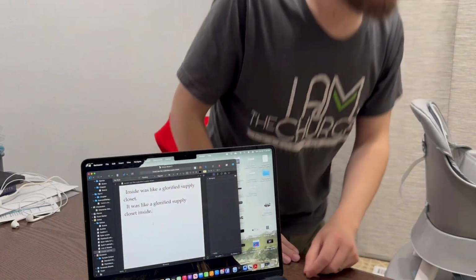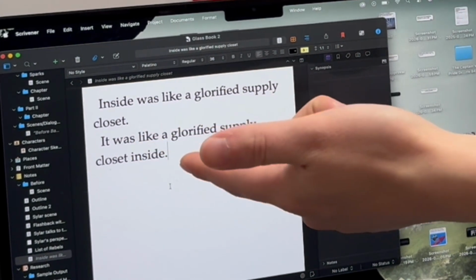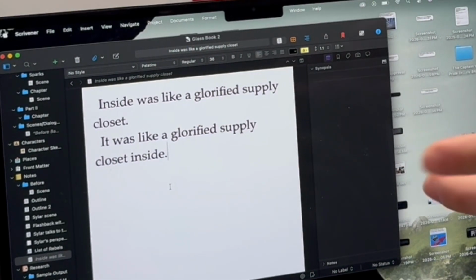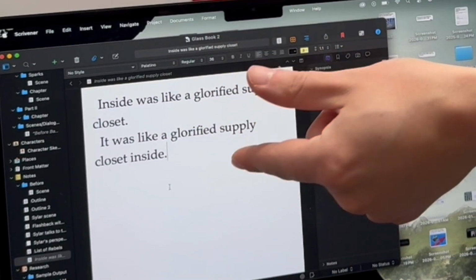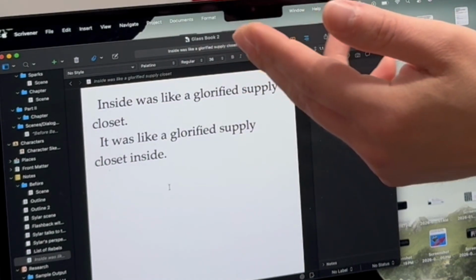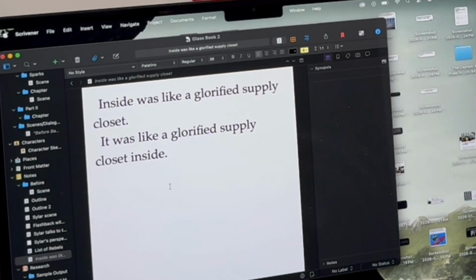And so I wanted to go ahead and show this. Now, the first sentence you've got is, "Inside was like a glorified supply closet." But then in the second version of the sentence I have here, it was, "It was like a glorified supply closet inside." Now, I want you to actually answer this question in the comments because we're all supposed to help each other write better, right? So, between these two versions of the sentence, which one is the better version? Which one do you think flows better? Again, "Inside was like a glorified supply closet." Second is, "It was like a glorified supply closet inside."